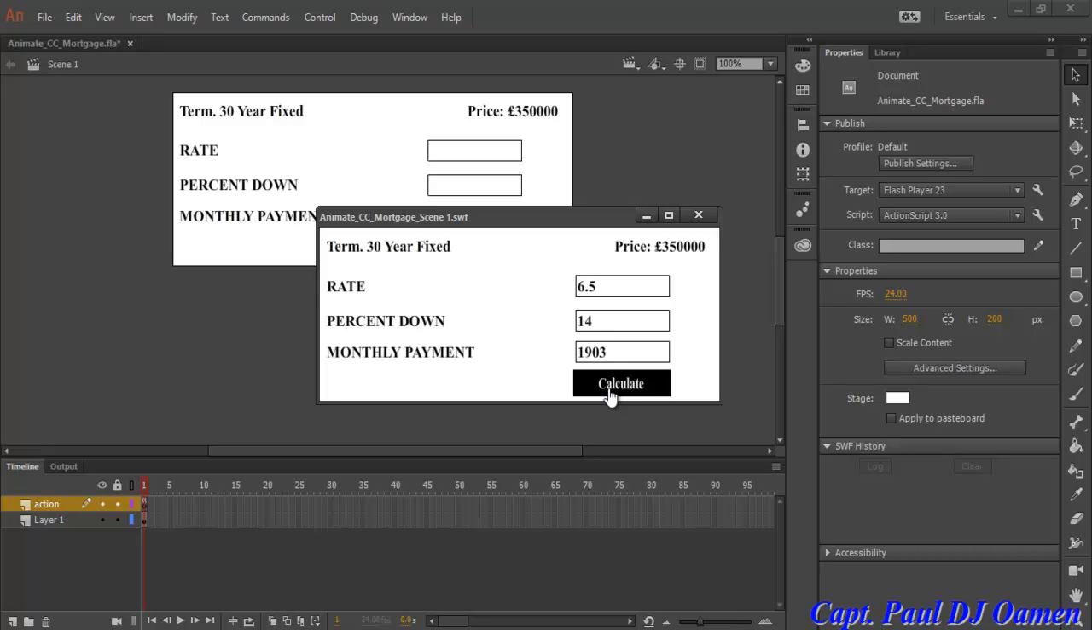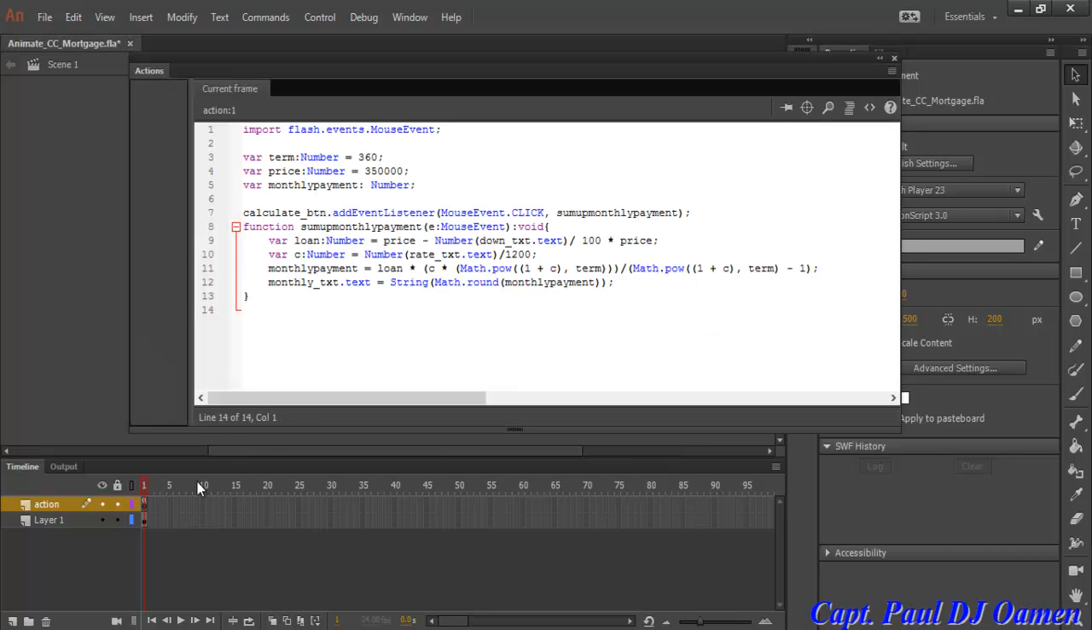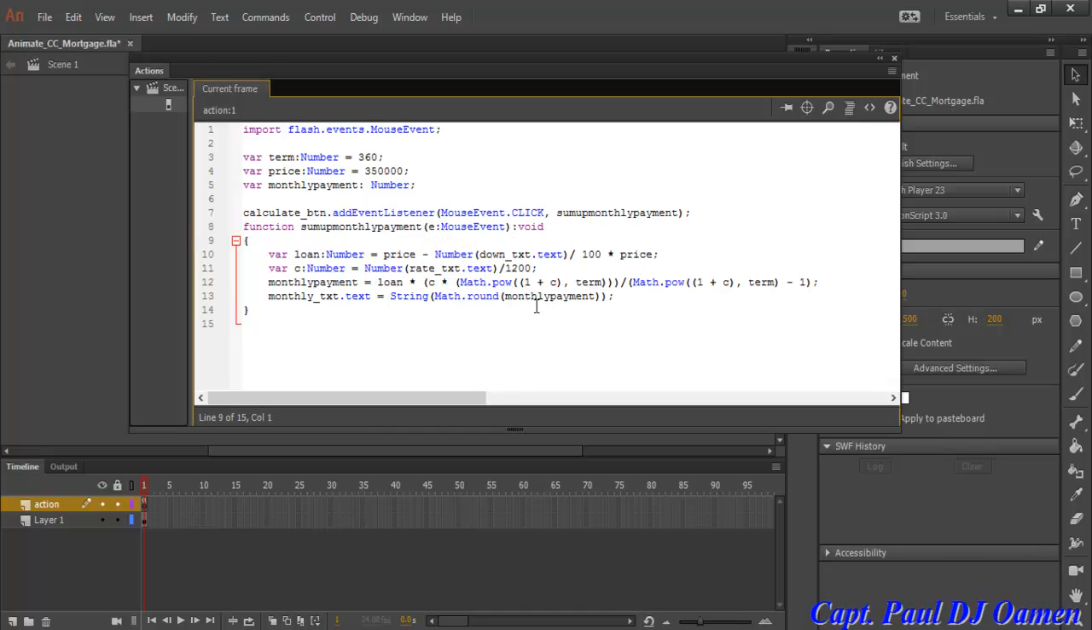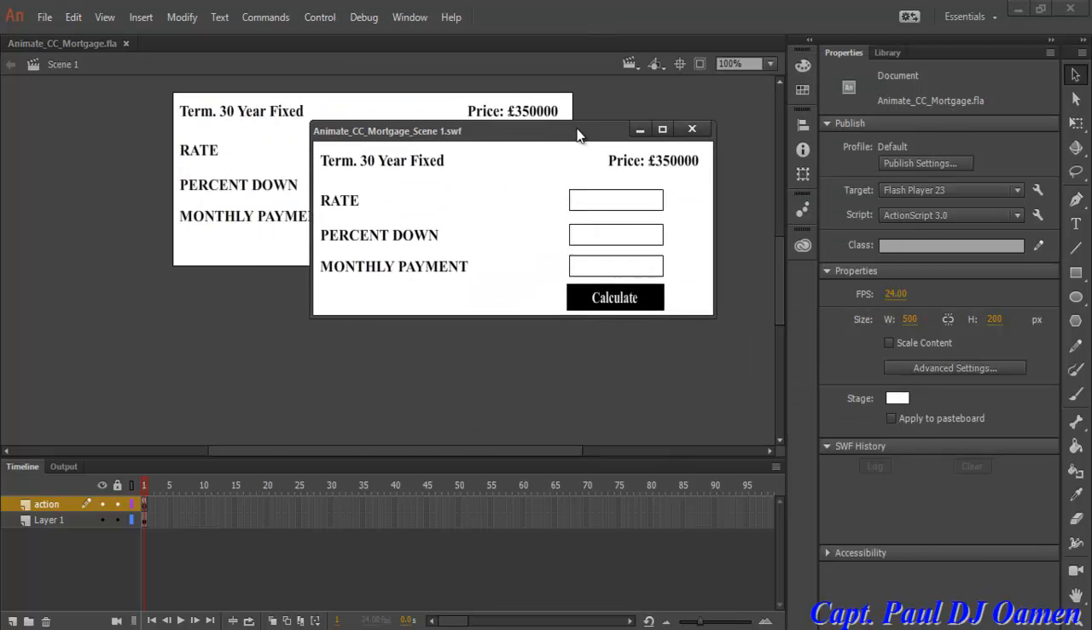And that is how you create your own mortgage calculator using Animate CC. So before I leave, guys, let me show you the ActionScript one more time. Here we go. Have a good look at it. You might need it. Okay, Control, Test it out again, enter. It is 7.3 at the rate of 15%. There.